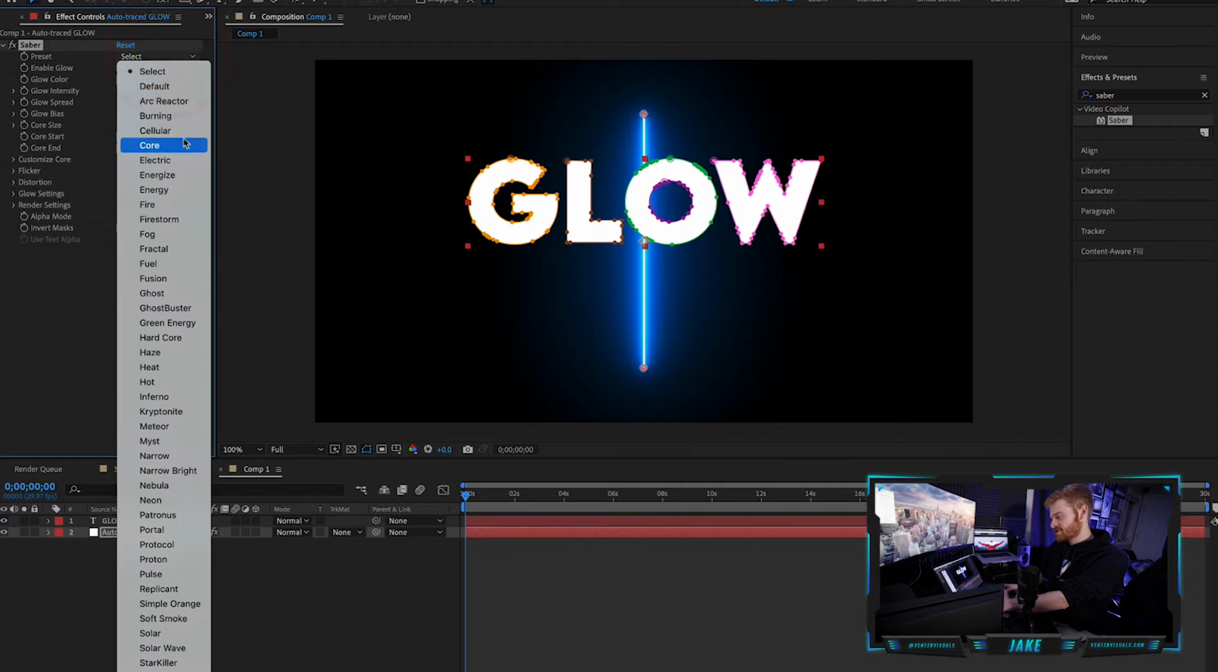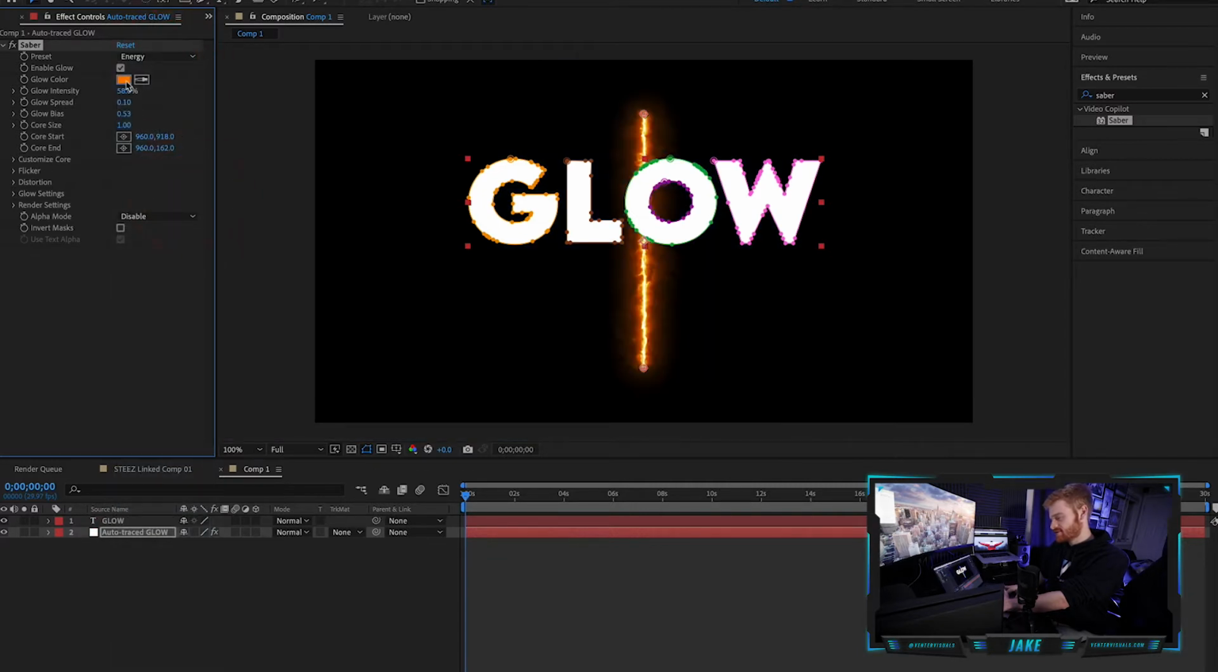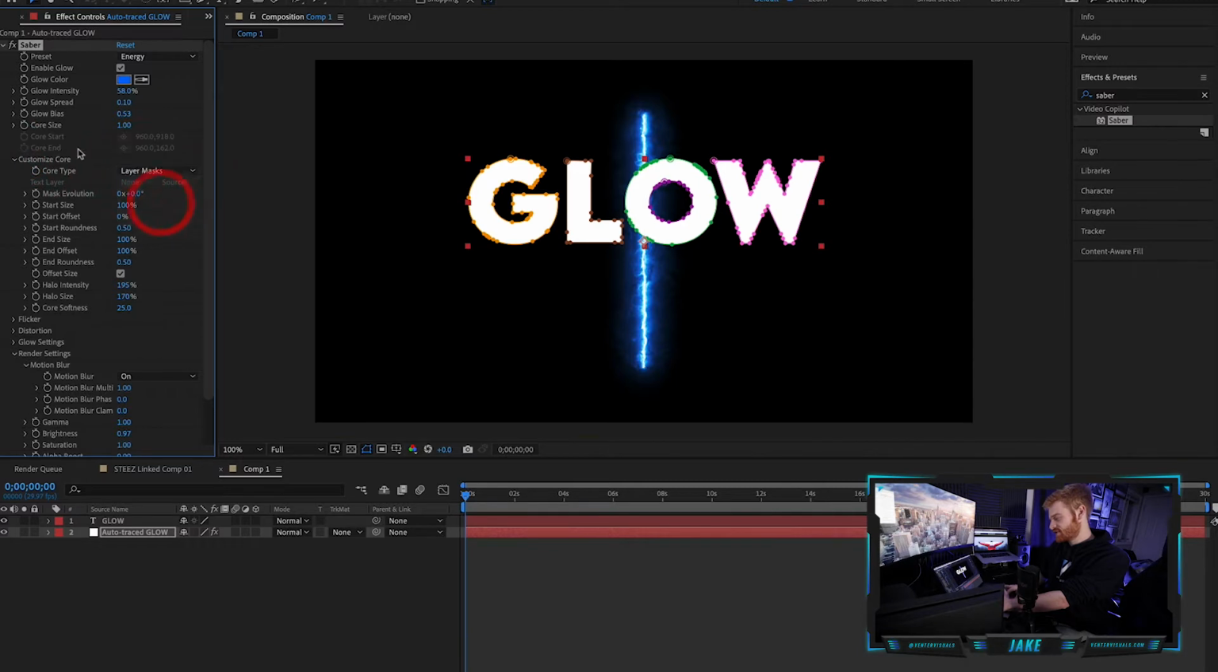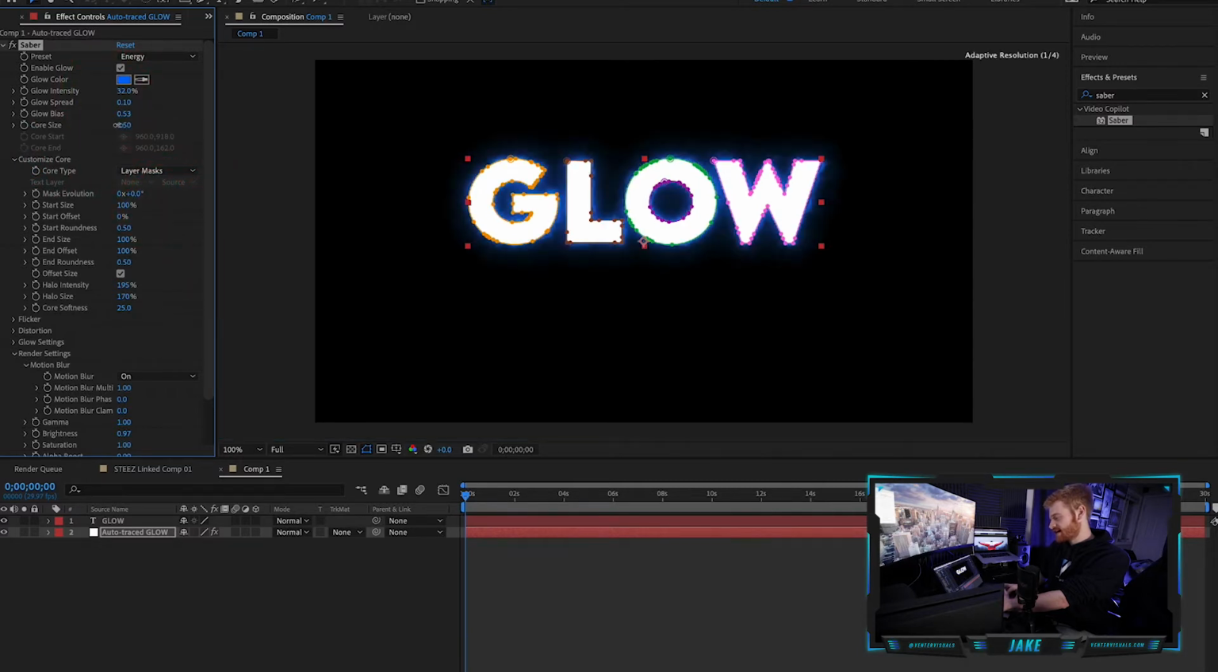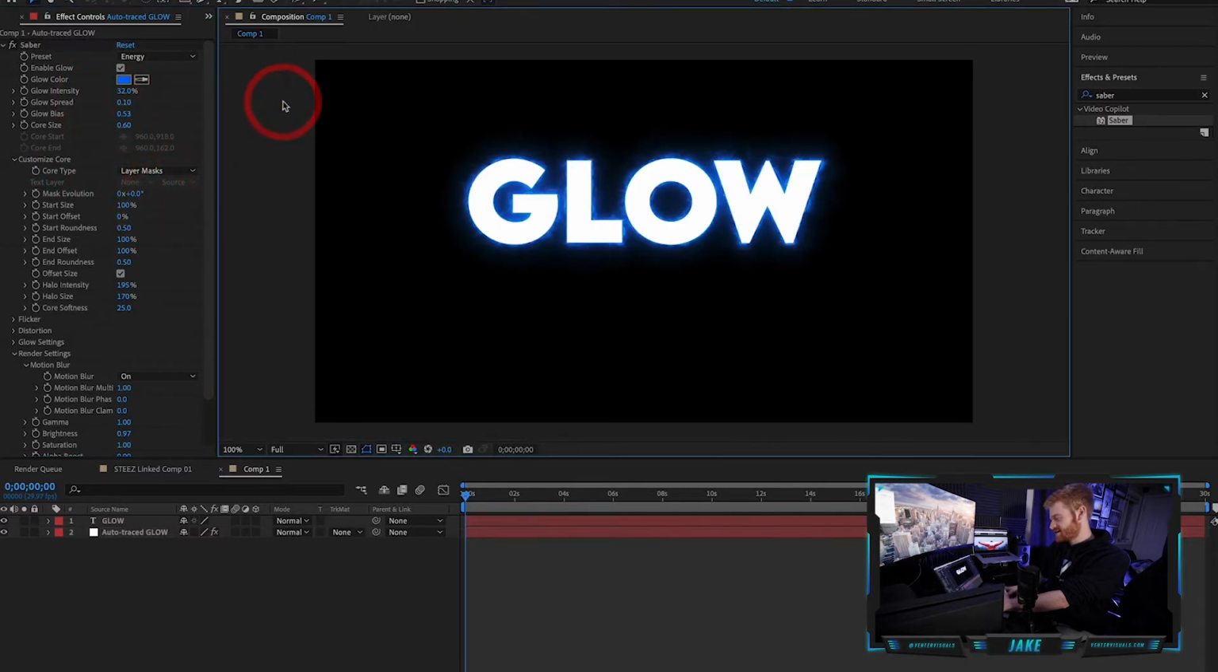I'm gonna change my preset to something like, we could do like energy is cool, and then we're gonna change our render settings from black to transparent, and we're gonna change our customized core to layer mask, make the glow a little bit less, a little bit easy on the eyes. And boom, I mean, that's basically how it's done.